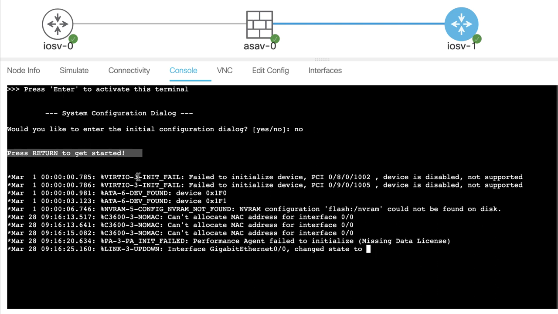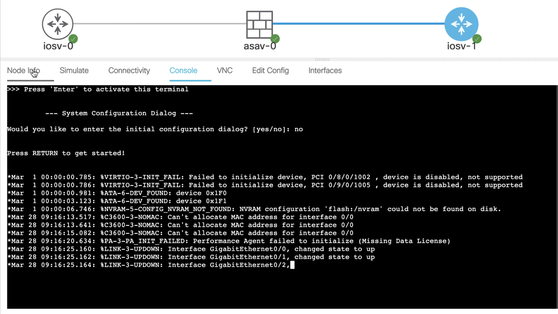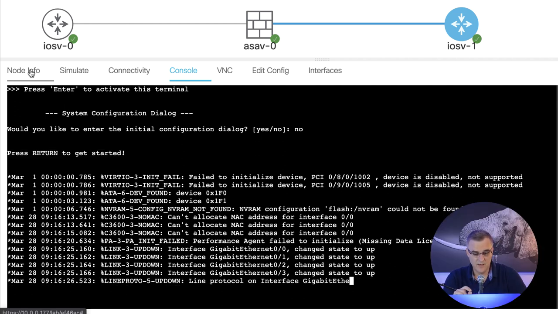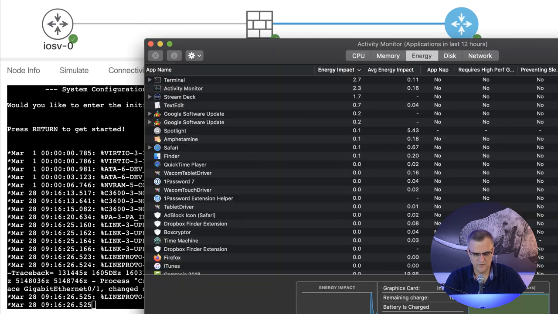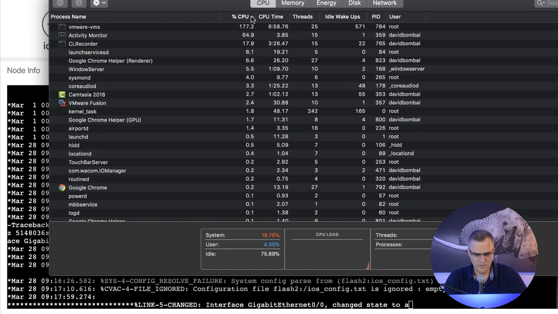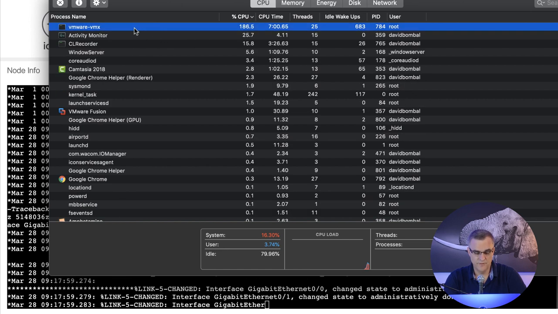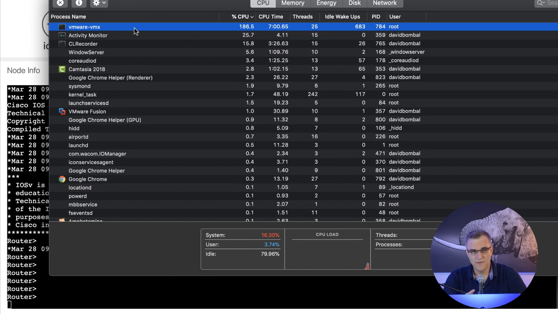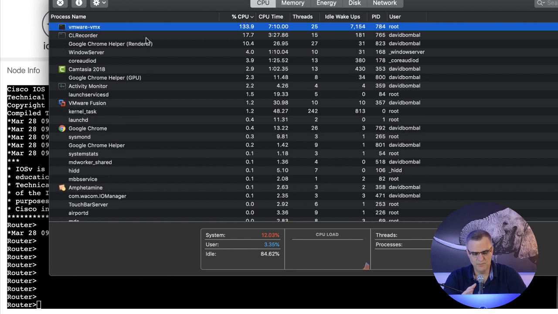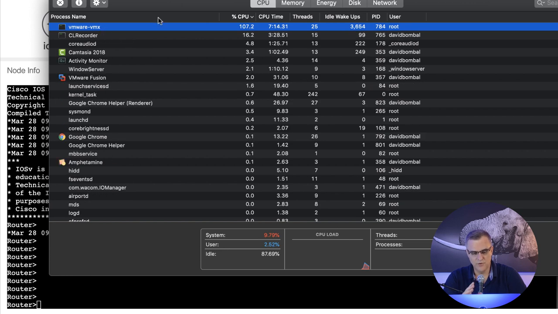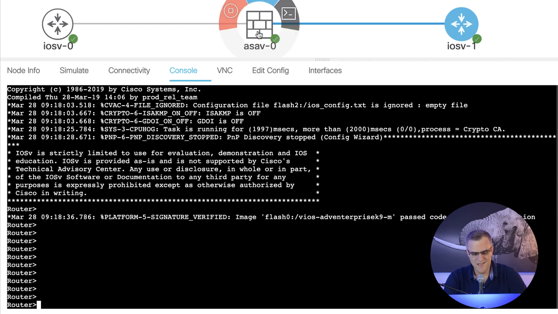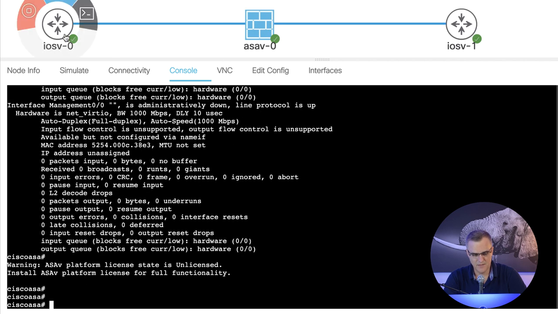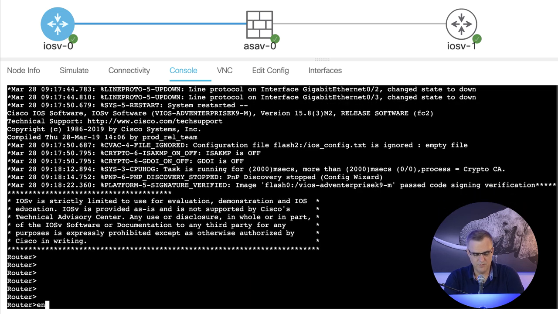Press return to get started, and I should have access to this device. Now, I'm not sure if you can hear this, but my CPU on my Mac is going crazy. This seems to be a problem with VMware Fusion on a Mac. I've seen on the VMware forums that lots of people have issues where the CPU goes crazy when using VMware Fusion on a Mac. So the devices have booted now, but you may hear a lot of noise from my Mac because of the CPU.